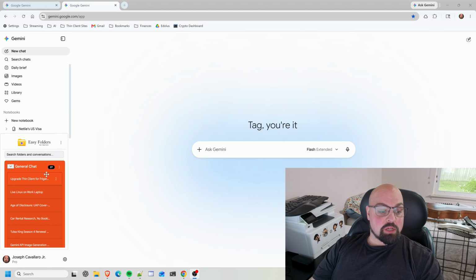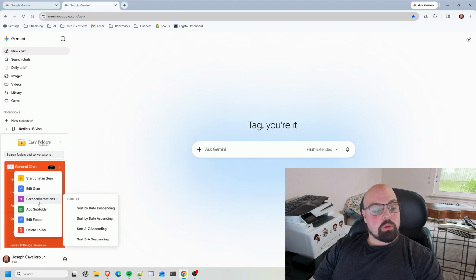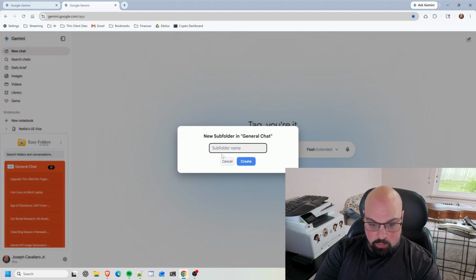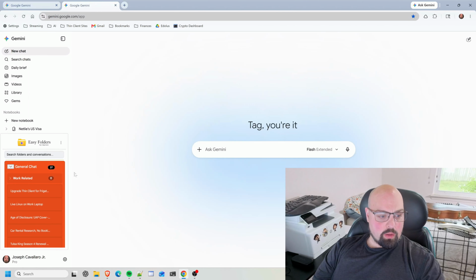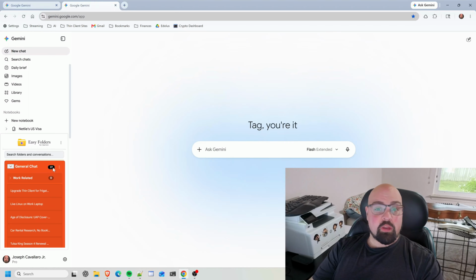Within a folder, you can actually create subfolders. So just click this menu for the folder, click add subfolder. Let's call this work related. You could have as many subfolders as you want. And in this case, I have like 27 items, so maybe I want to further subdivide them.